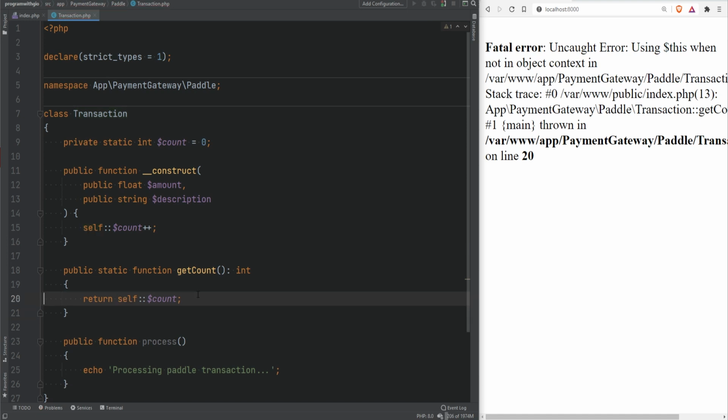Another thing you should be aware of is that if you try to use the scope resolution operator on a non-static property, you will also get an error. So for example, we have the amount and description properties here that are public.